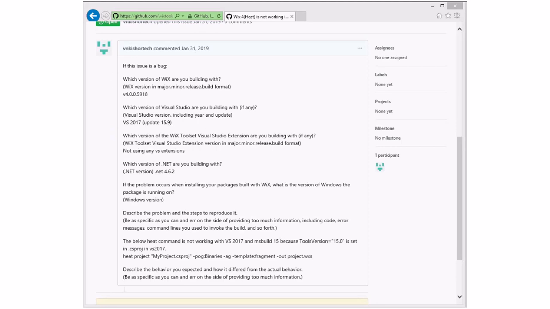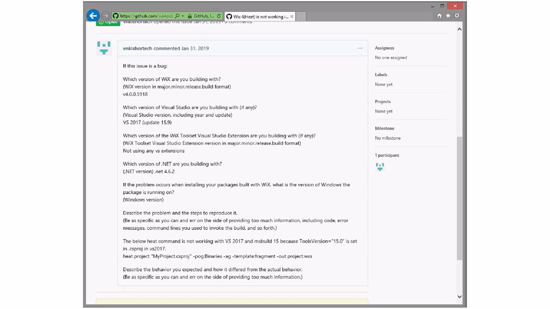Sean, is this the same as the other heat bug about MS Build 15? It looks like it, yeah. I thought so. Great, so we can dupe that and carry on.